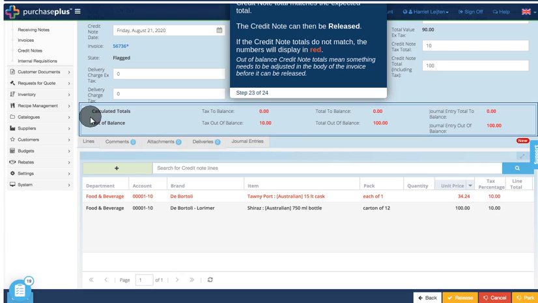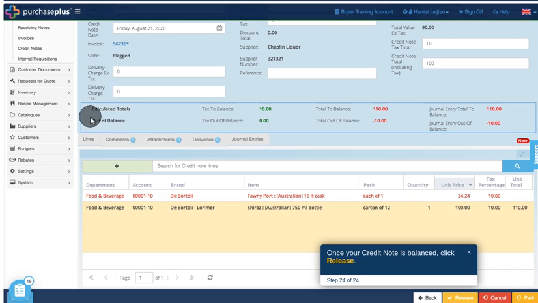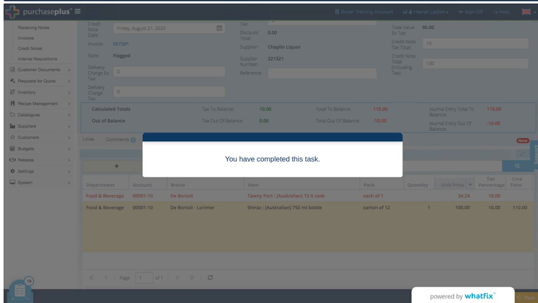If the credit note totals do not match, the numbers will display in red. Out of balance credit note totals mean something needs to be adjusted in the body of the invoice before it can be released. Once your credit note is balanced, click Release. You have completed this task.